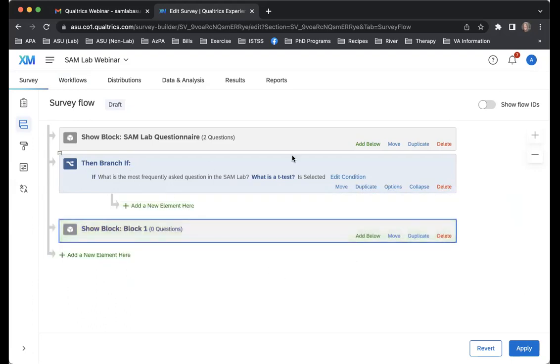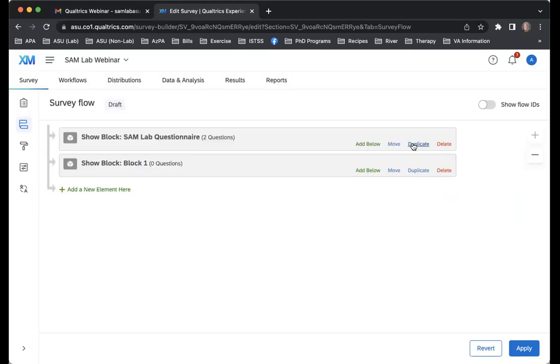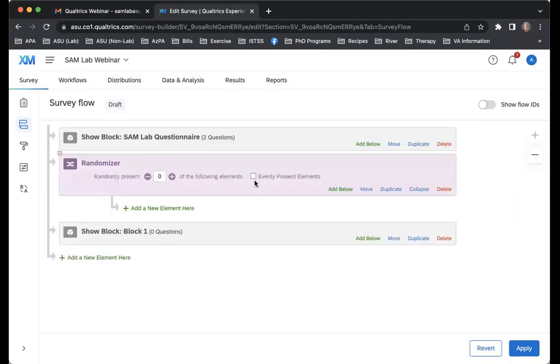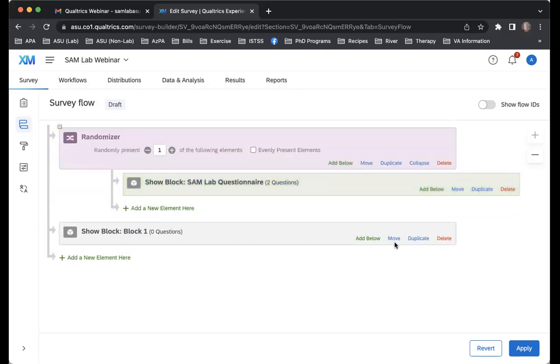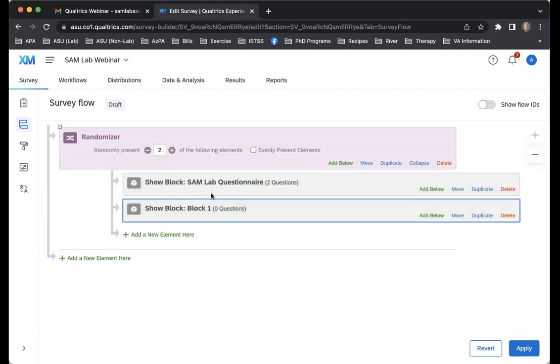The randomizer is really cool. Add below, randomizer. The cool thing about the randomizer is it allows you to randomize the order that the blocks show up. So for example, if you have a bunch of different measures within your survey, you don't want them to show up in the same order, because that creates a bias where people might answer questions a certain way based on the previous questions. So to help balance that out, you give participants the survey in different orders, but Qualtrics will do that for you, so you don't have to do that.